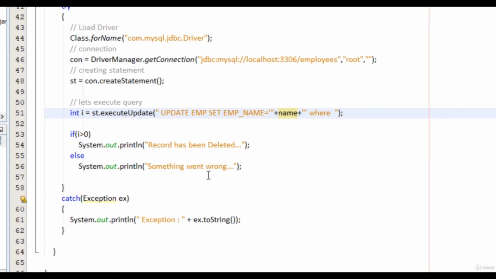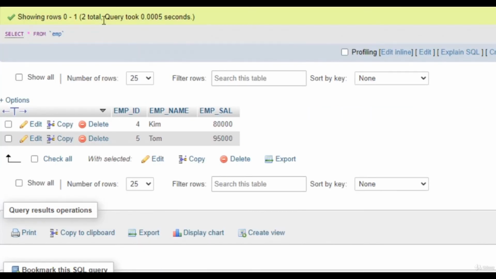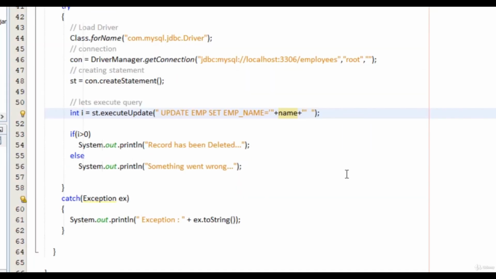Where EMP ID. Let me check the column name. Yes, EMP ID. So where, you can write it in small case also, EMP ID is equal to, because it's numeric, so we don't need to put single quote, and let me say ID concatenate. So this way we will form our query.